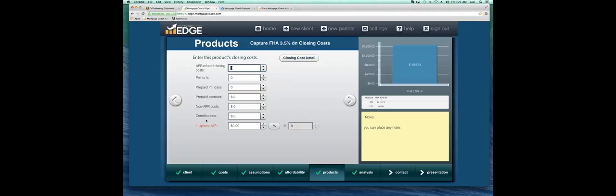So now let's go ahead and add our upfront MI. So go ahead and click on that percent sign and put in 1.75 and mark it, add MI to loan amount. Again, this will be part of your default, so you won't have to do that in the future.